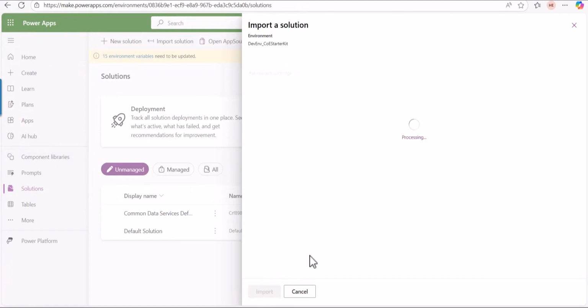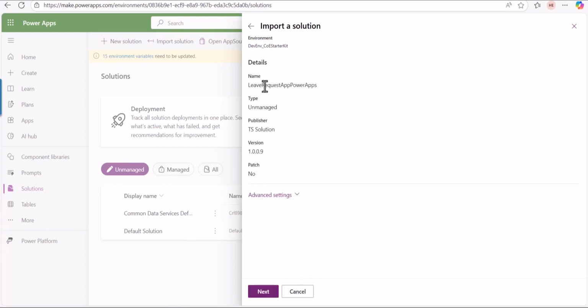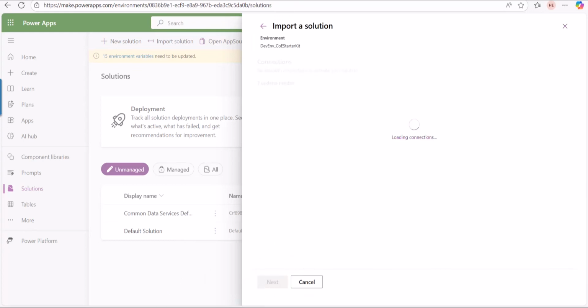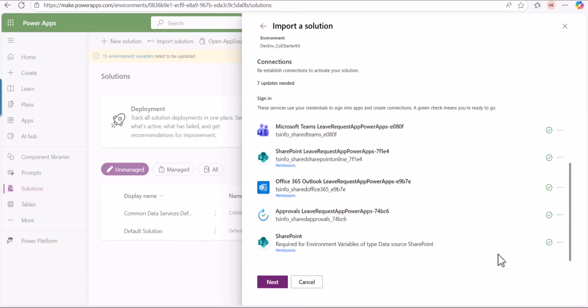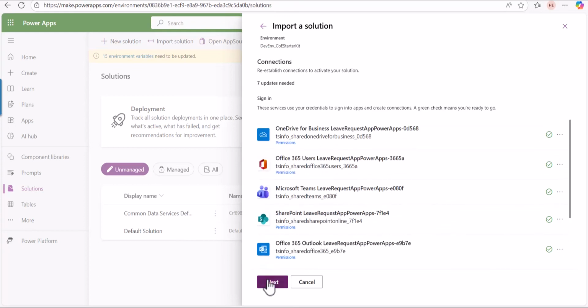You can see the complete details about the solution on the next page. You can see the type is unmanaged, the publisher, the version, patch number, and advanced settings. Click on Next. On this page, we can see the connections. For OneDrive and Office 365, it is there. Please connect with your email address and then click on Next.